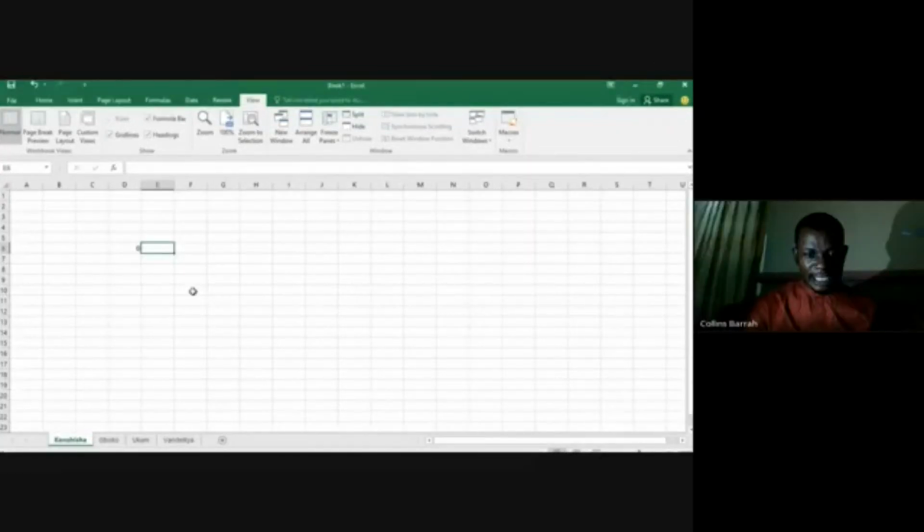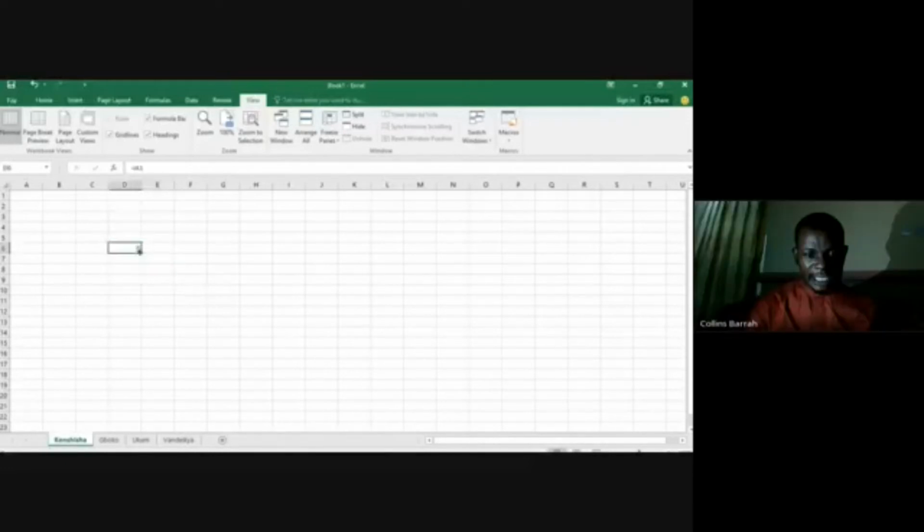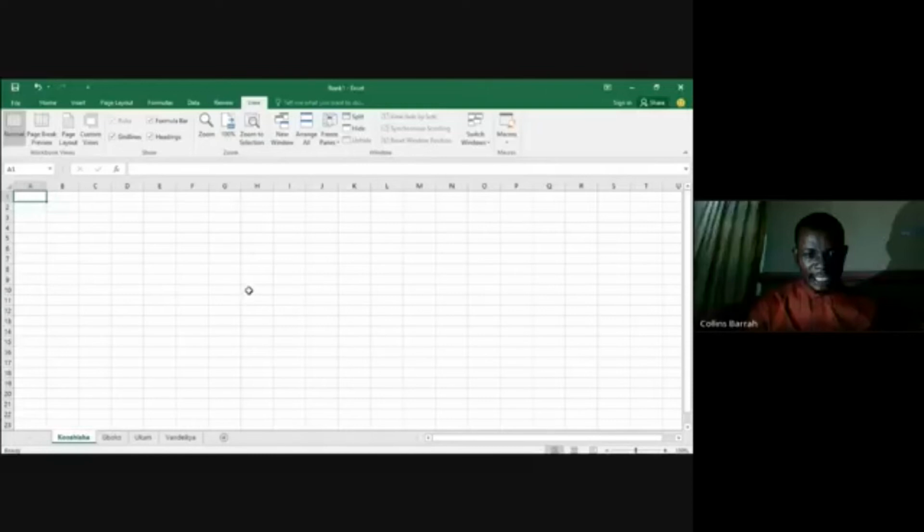In as much as we are doing the basics, I won't be wasting so much time trying to take us back to basics. So we are going straight to the point. Now, let's populate our worksheet. For instance, okay, what do we come up with now? Yes, let's come up with a value. I have a student.